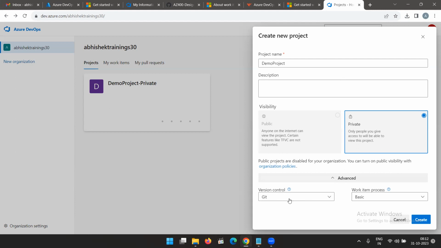Now when it is asking about version control, I already explained what version control is. Either it can be Git for Azure DevOps, or it can be Team Foundation Version Control. Now, what is Git and what is Team Foundation Version Control? Git is a distributed version control system, whereas Team Foundation Version Control is an old system. Old means it's a centralized version control system.